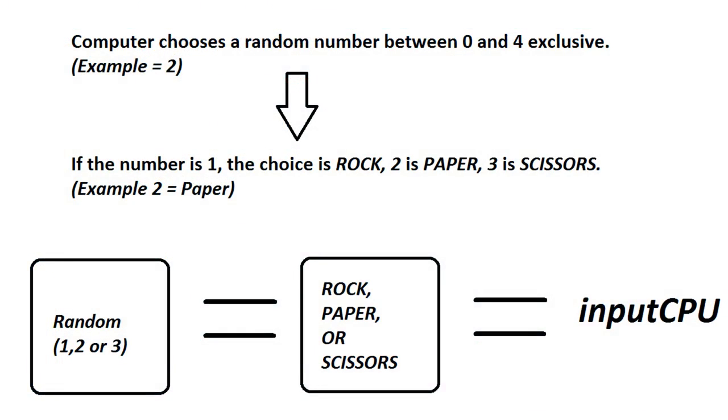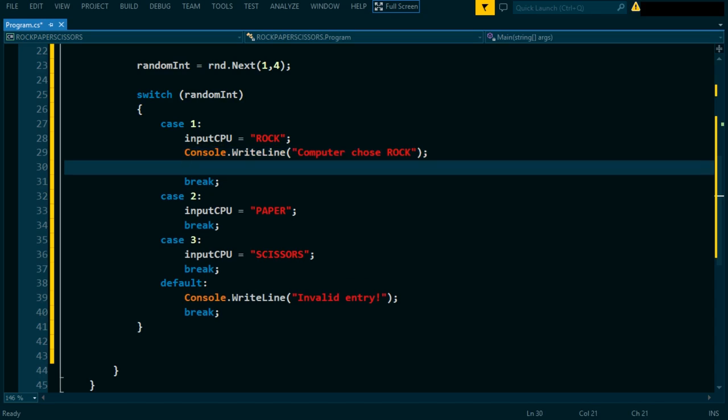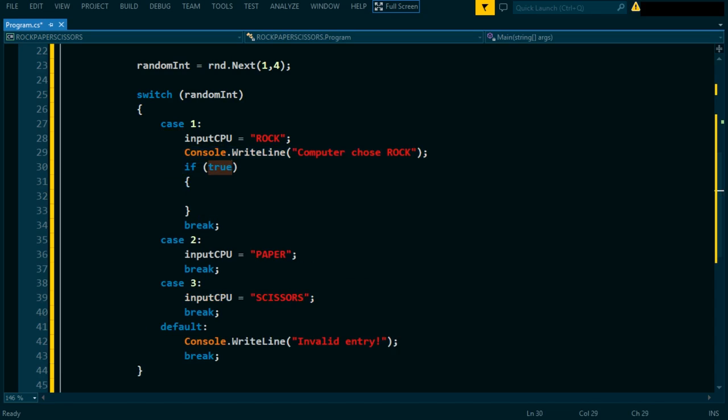But here's how this works. So the computer chooses a random number between 0 and 4, and if the number is 1, the choice is rock, 2 is paper, 3 is scissors. And there's a diagram at the bottom which shows you how it's saved to input CPU. So the example is 2, which makes it paper, and that does that. So if the case is 1 and the input CPU is rock, computer chose rock. And if the player chooses rock, they draw.